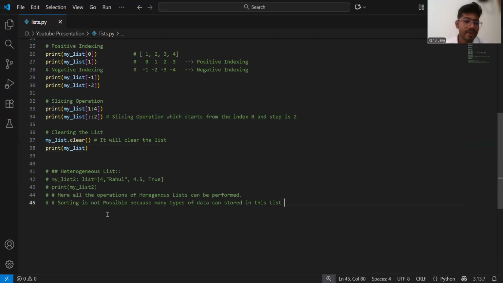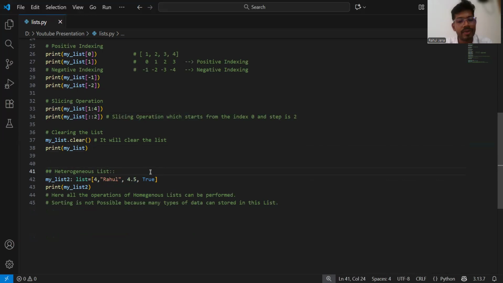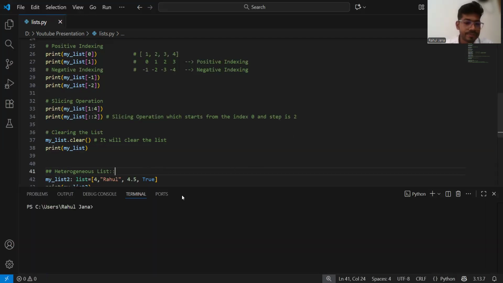Let's move to another type of list, that is the heterogeneous list. A heterogeneous list means the list consists of various types of data that can be integer, float, string or boolean. For this reason here I am taking different data: integer type, that is 4, then string type, that is Rahul, then floating type, that is 4.5, and at last the boolean type, that is True. And now I am printing the list by the inbuilt function print. Let's run the program, then we will get a clear idea.